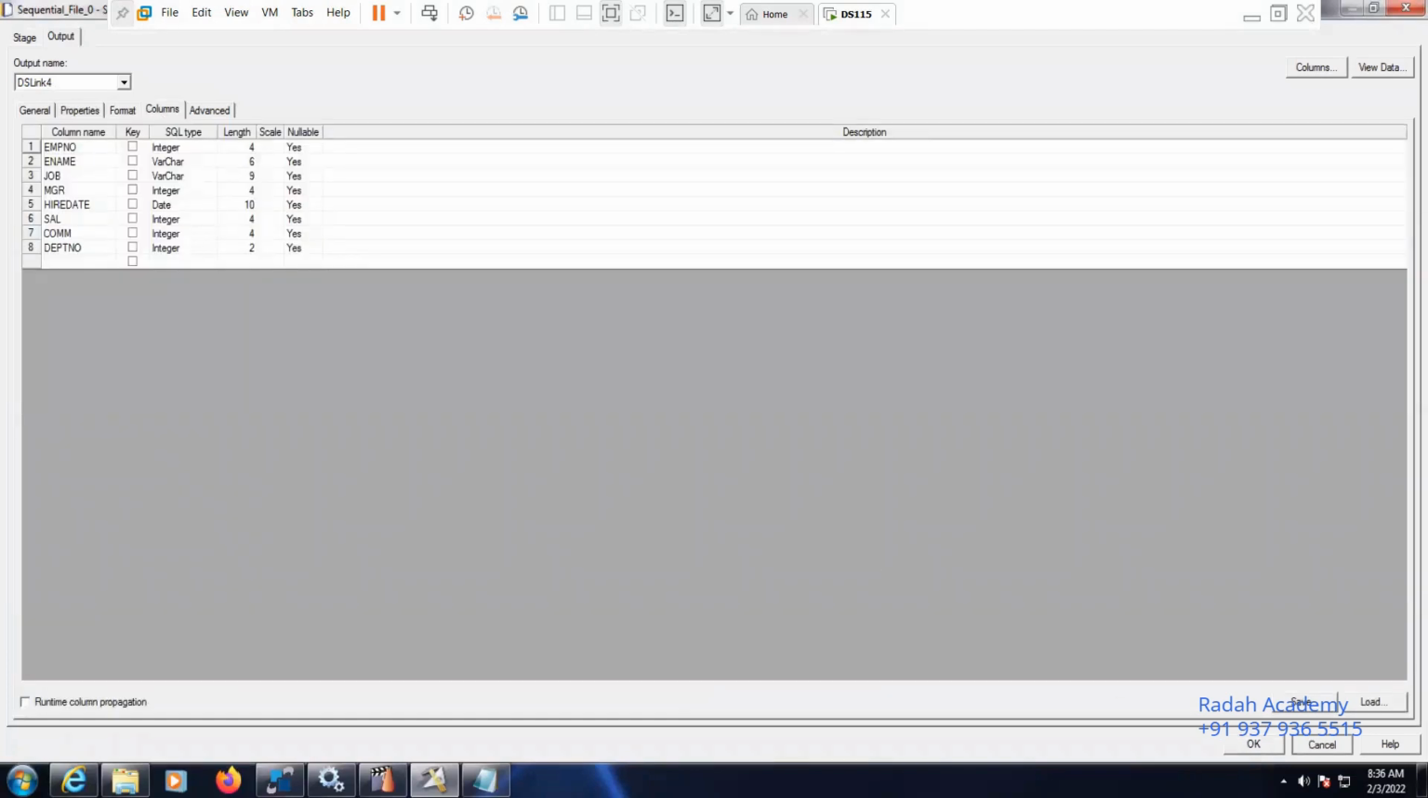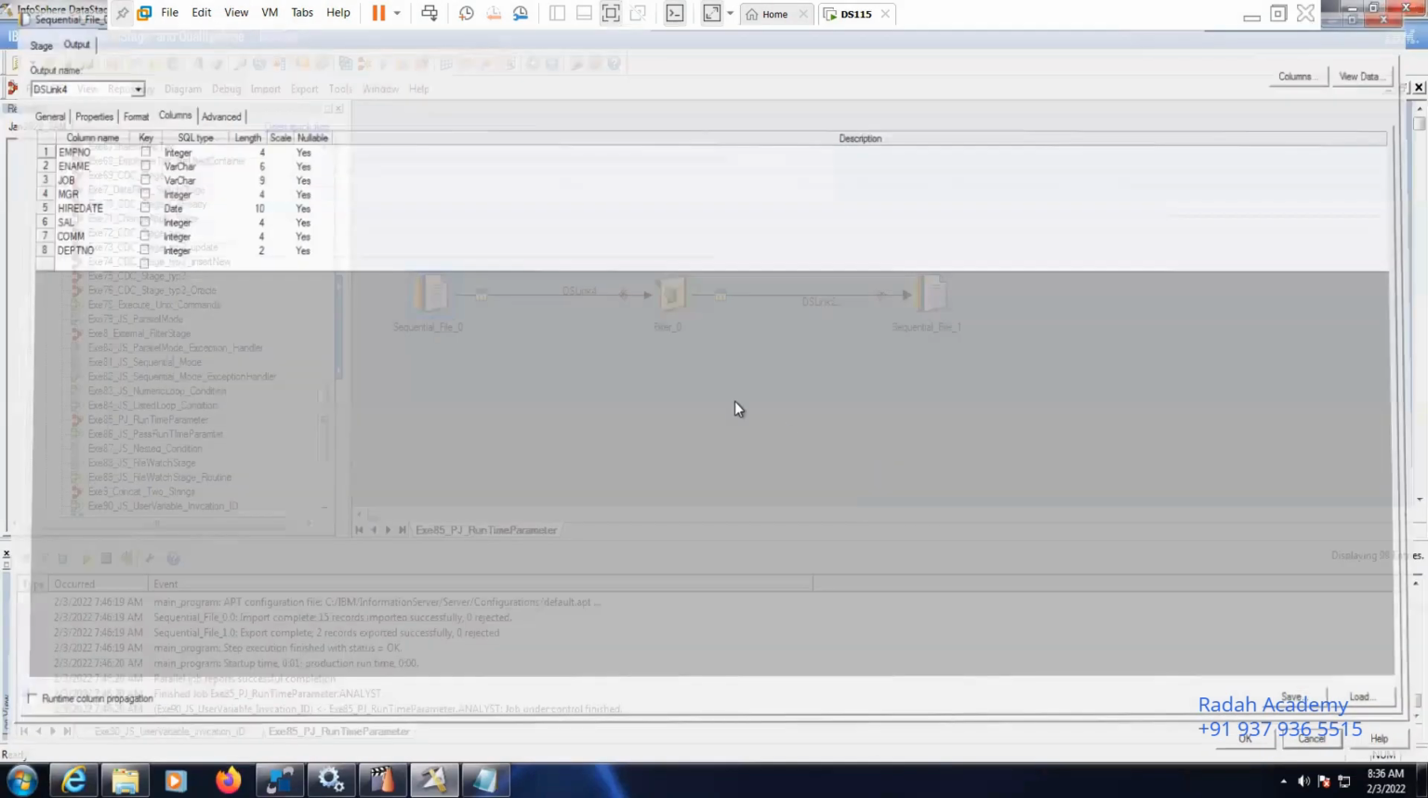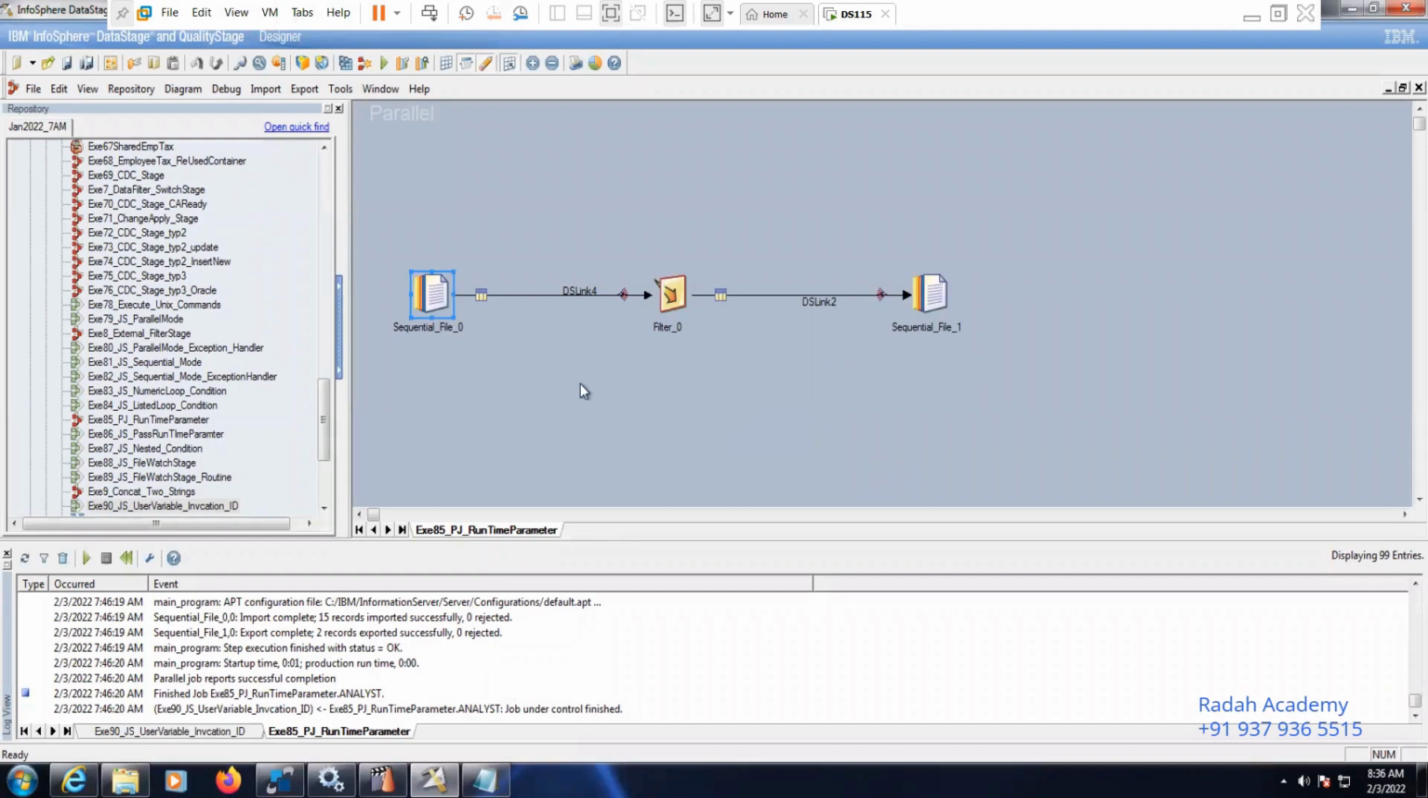So I need to separate the data based on the designation. The employee data has all the employees with their respective designations combined in a single file. So our job is to separate the data into separate files designation-wise. Normally, we have to give each designation: if the designation is equal to manager, send all the records to one file. Okay, so we have to create separate links.